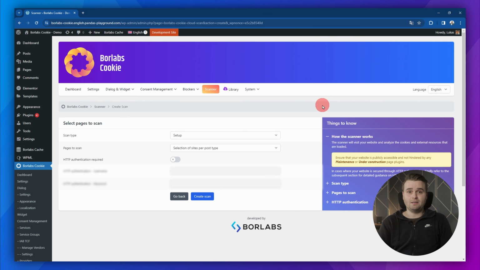But before we start with the actual tutorial and run our own scanner once, a very important note beforehand. We can also see it here on the right side. Your website must be publicly accessible for the scanner to function. This means if your website is currently locally hosted or even offline, then the scanner cannot visit your website. The same goes for plugins that trigger a maintenance mode or under construction mode on your site, because these plugins also prevent the scanner from visiting your website.